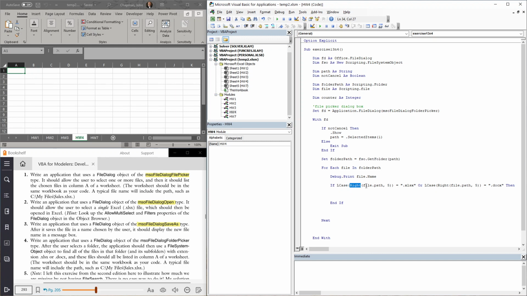Next, we're going to take the right 5 characters of the file path. The file path actually includes the file name, so we're taking the last 5 characters of that, which is here. This is 5 characters, and we're going to test if these last 5 characters are equal to this. If they are, then we're going to print it over here in column A.